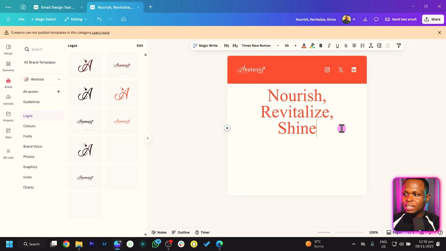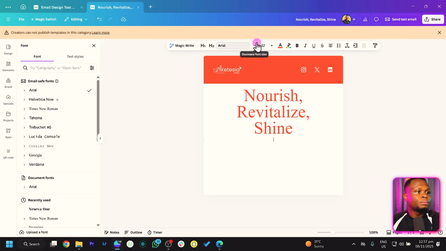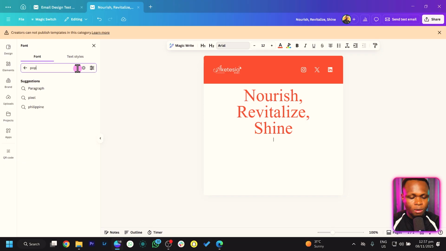So now that we are done, just press enter and we are going to add another text. So with the second text, I'm going to be using Poppins. So I'll just come to my font and just search for Poppins because Poppins is a popular font.